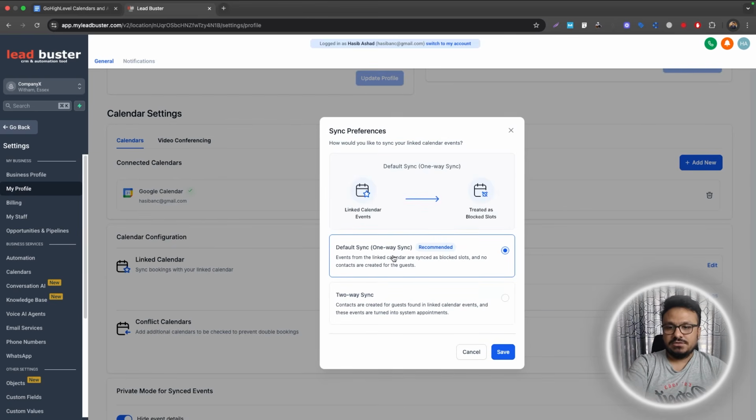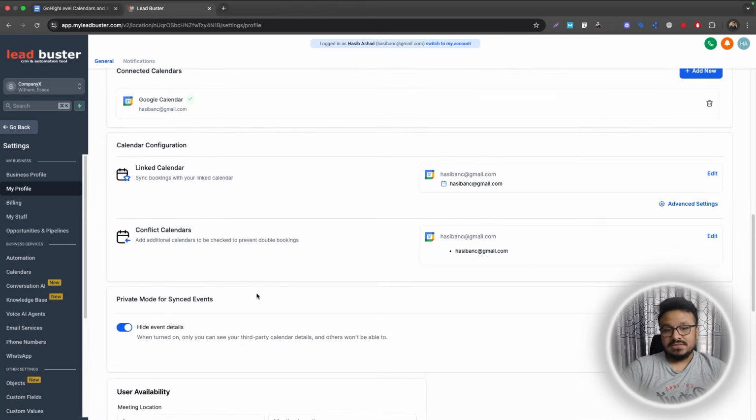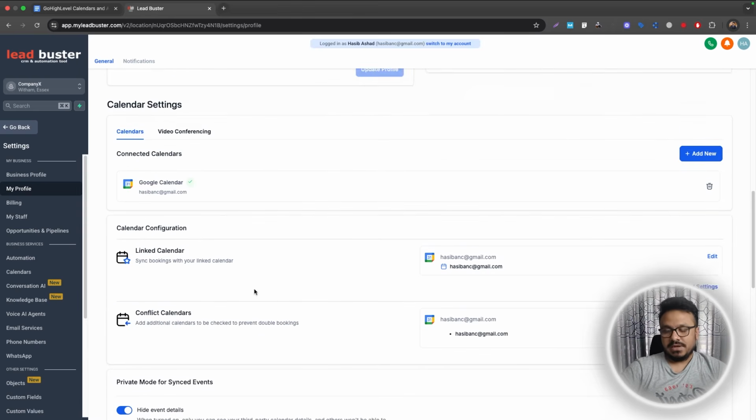So if you want to do one-way sync, which is fine, you can do that. Or if you want to do two-way sync, you can also do that. Like if you create a meeting on your Google Calendar, that meeting will be also created in your GoHighLevel calendar, and then automated messages will go out. But if you want to keep that one way, that's fine. Okay, so this is how you connect your Google or Outlook or iCloud calendar.